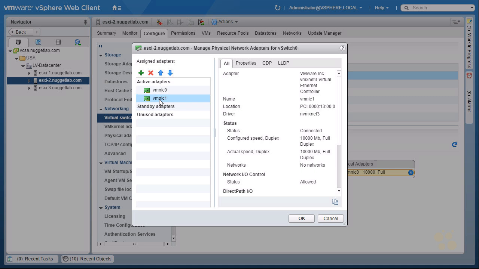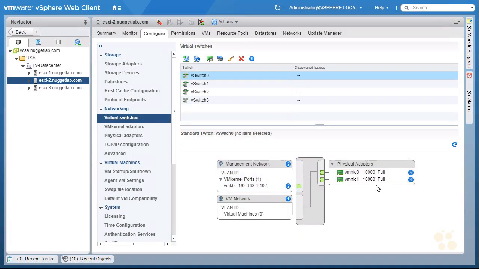Now, if we wanted to, we could click on vMNIC 0 and push it down to standby adapters, or we could further push it down with the arrow to unused adapters. But the key is we have to somehow initially associate this vMNIC with this switch. So I'm going to go ahead just for a moment and park it here in the unused adapters. Click on OK. So now it shows that both vMNICs are associated with the virtual switch.